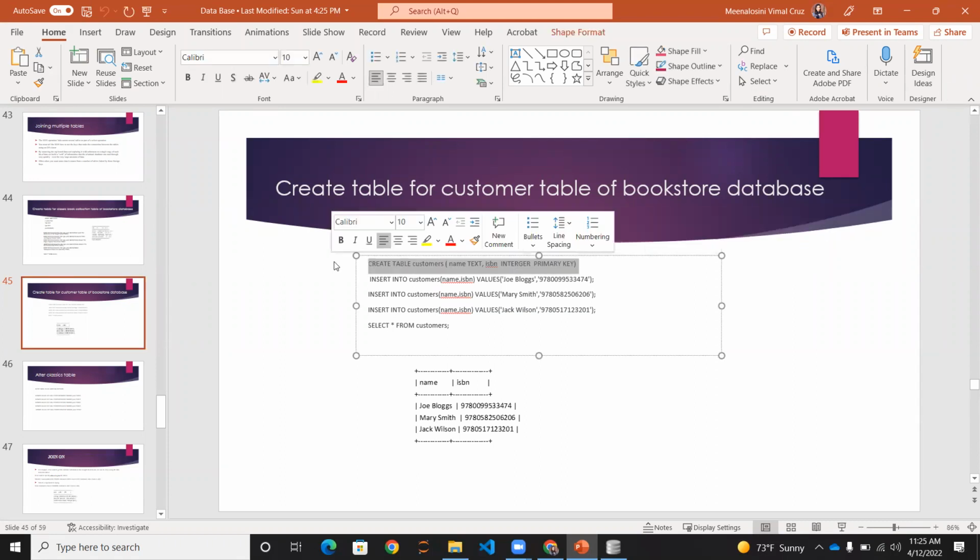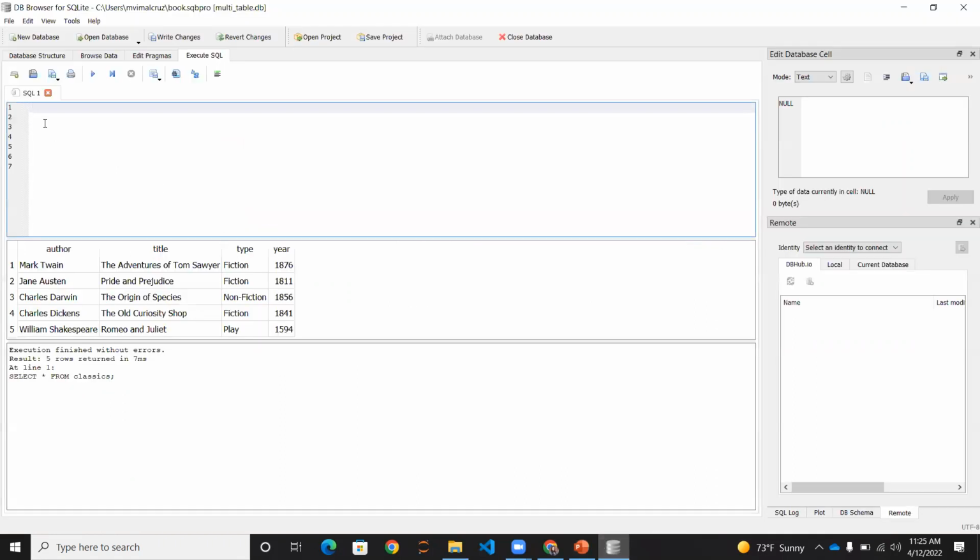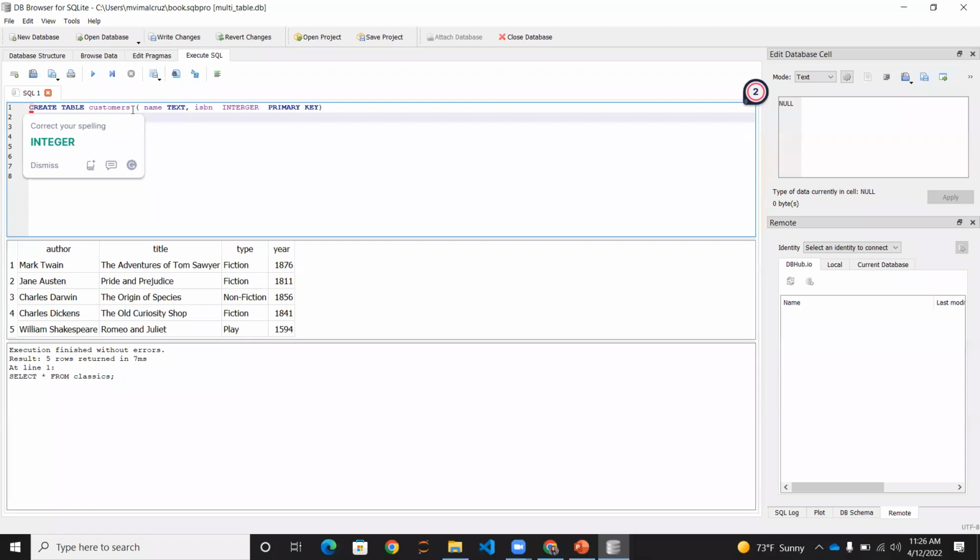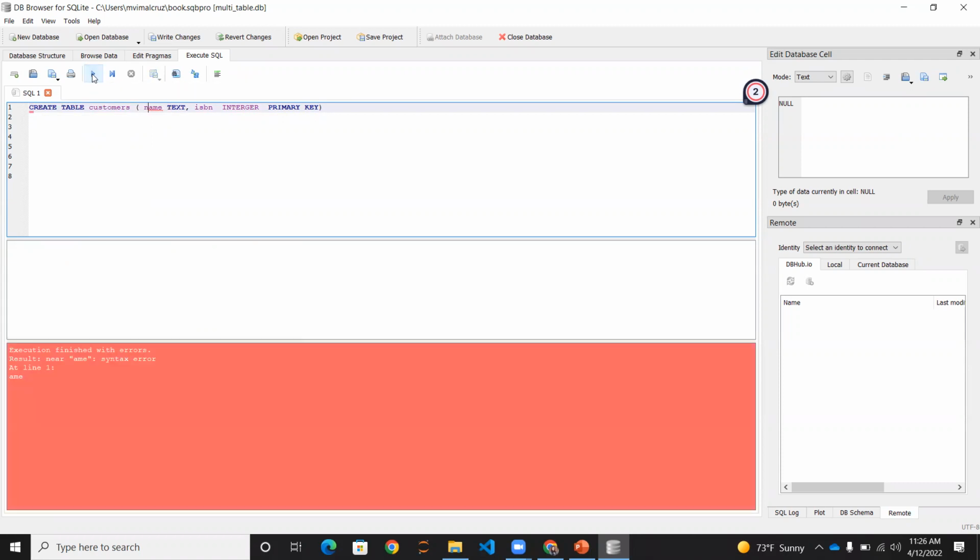I recommend you type it, then only you'll be able to remember the commands. You should type it and see the errors, then only you'll understand how to code it without any errors. So create table customers. Customers is the table name. Column name is name, and the data type is text. And then ISBN, that is the ISBN of the thing that they have purchased. That is going to be the primary key here for the customer table. Okay, and we are executing this because we need what book they have purchased, the ISBN of the book.